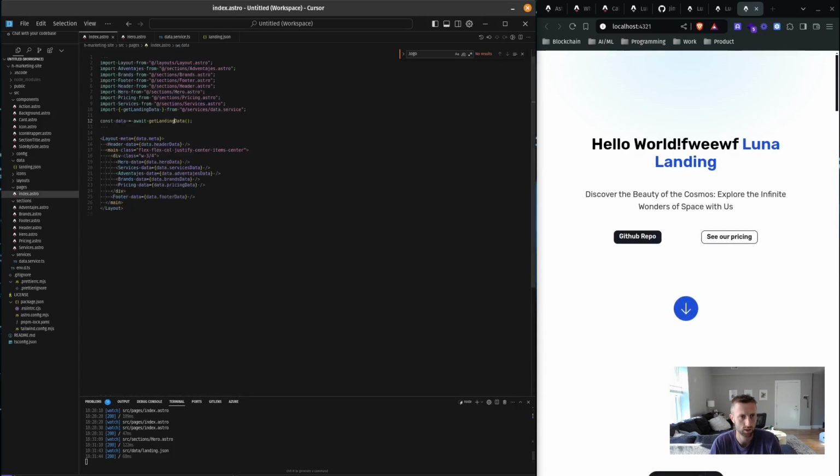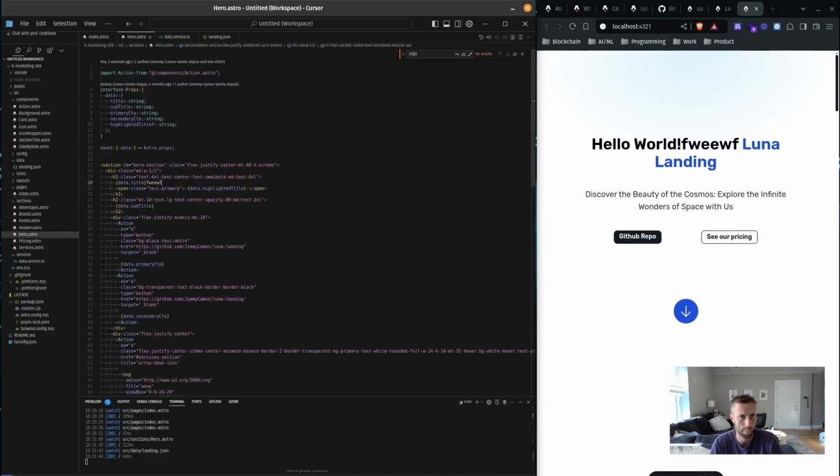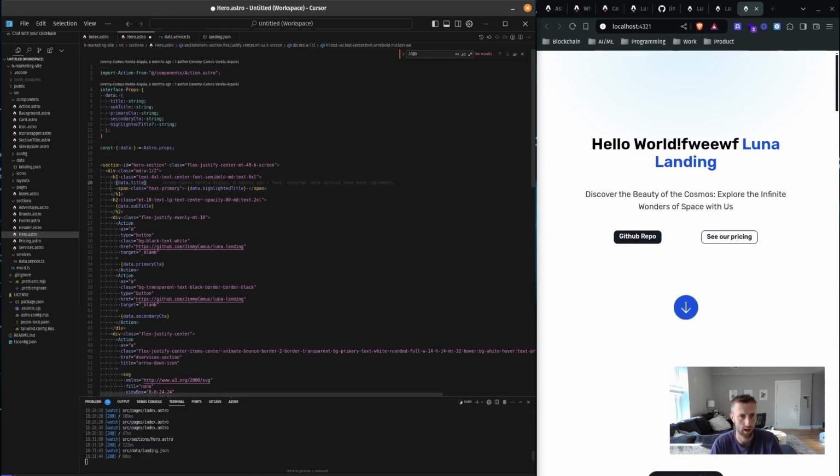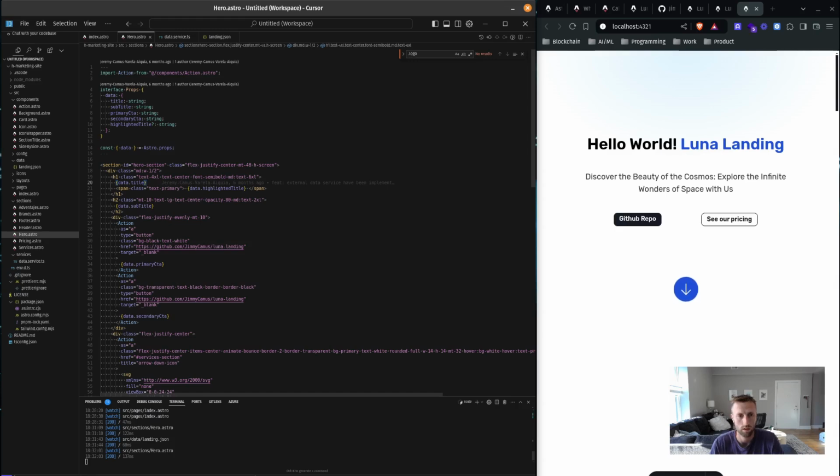So that JSON data is what you really should be interacting with. What I typed in here, there's really no need to type any specific content in the actual Astro file. All right, so now you can kind of see the flow of how content is displayed on here.